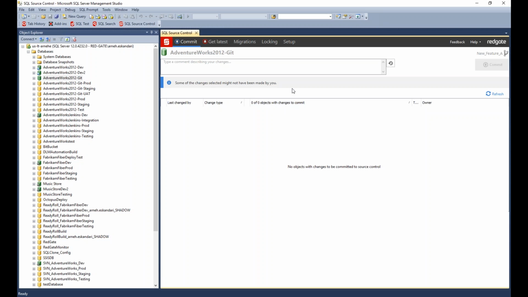So we'll be using TeamCity for our build process, and we'll be using Octopus Deploy as a release management tool to handle our deployments going to our higher environment. So as you can see, there is nothing to commit to source control.